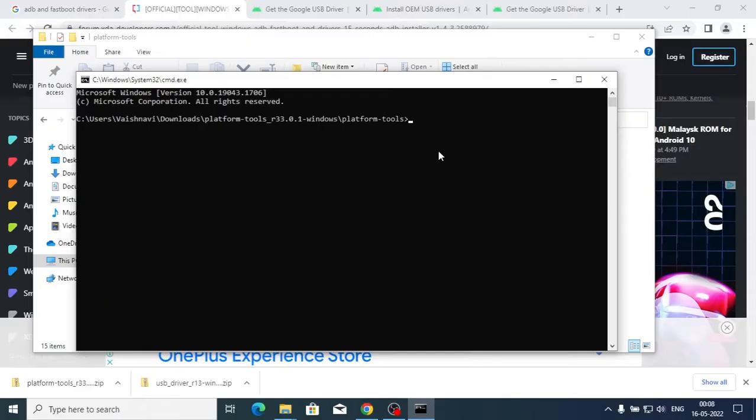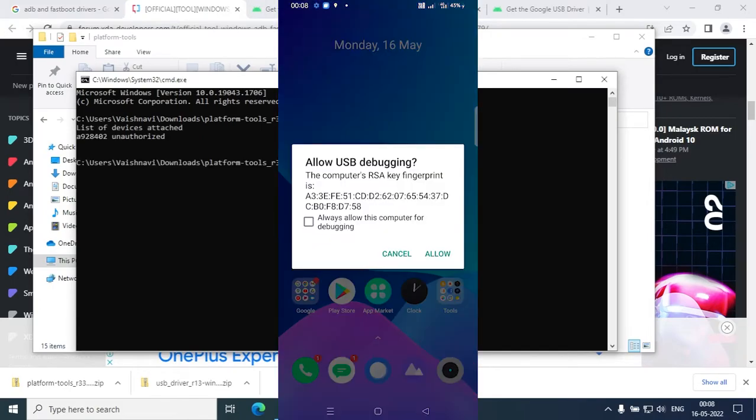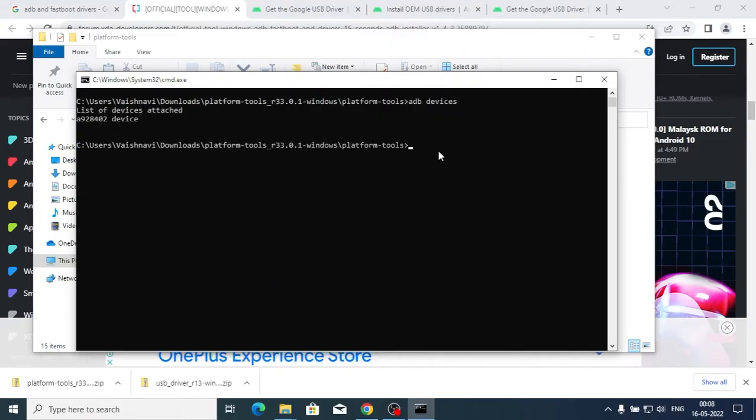After that, you will need to connect your phone to your PC through USB and select file transfer mode. Open command prompt and you will need to fire the adb devices command. On your phone, you will get a prompt, click on allow. You need to fire the adb devices command again to confirm that your device is connected with ADB. If you see ID and device in command prompt, your device is successfully connected to your PC using ADB bridge.